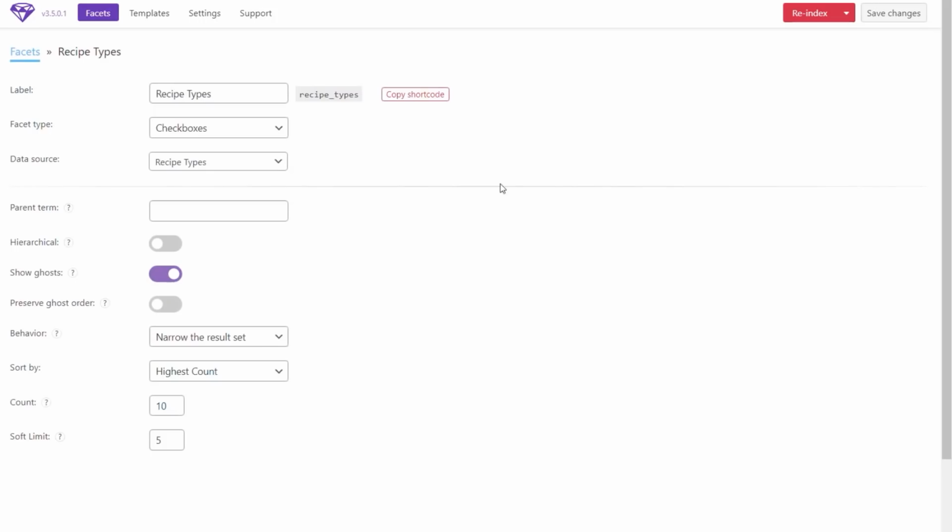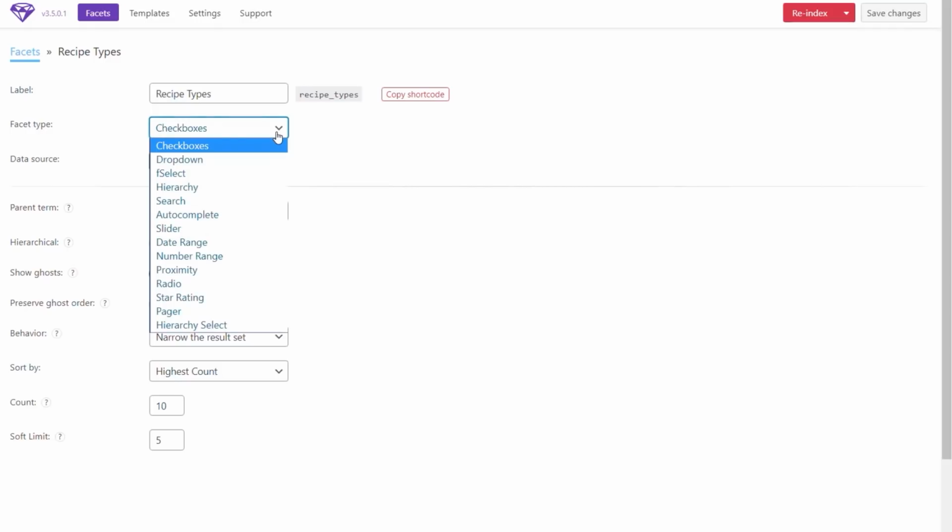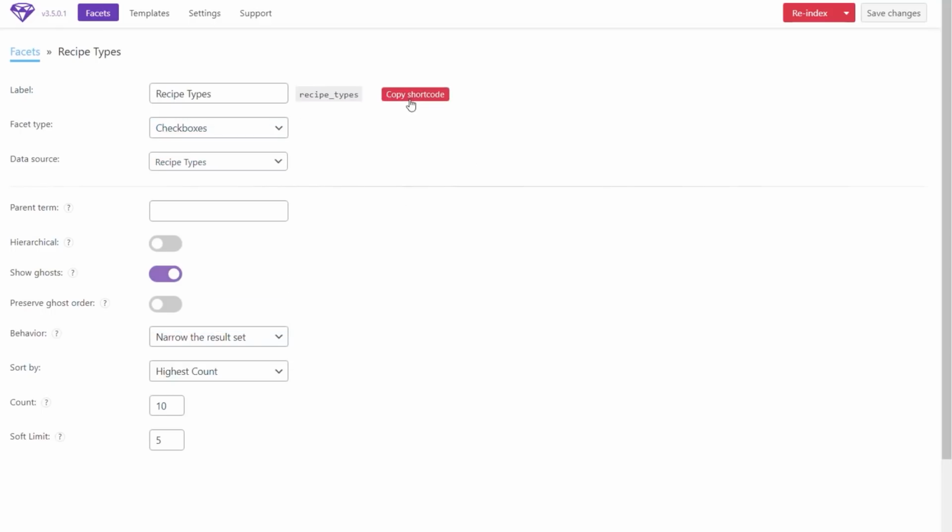I'm going to click to open that up and you can see we've labeled it recipe types, and this is just the label that you want to give it. You've then got the facet type, and you can see we've got checkboxes, drop downs, hierarchy, and so on. I've also got the hierarchy select, which is that hierarchy add-on. So if I wanted to use that, I've got that inside there. The shortcode is basically what we would use inside either WordPress itself, or in this example where I'm using Elementor, I can drop that shortcode inside there.